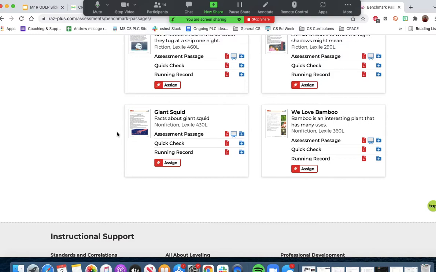But what you do have to do, if you're going to use the link that I set up in the document, is you can't open a document just with a right click and then open in a new tab.